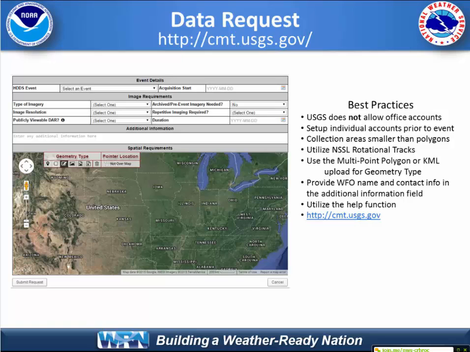Also recommend, when we're talking about looking at damage paths from tornadoes, the use of National Severe Storms Laboratory rotational tracks to further refine that collection area. That's usually a pretty good starting point, which is even typically smaller than what a warning polygon is.